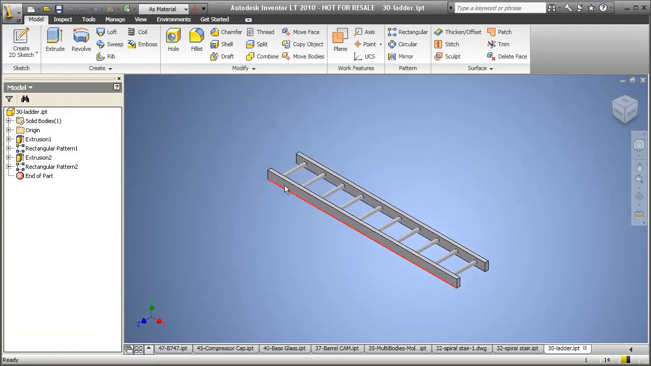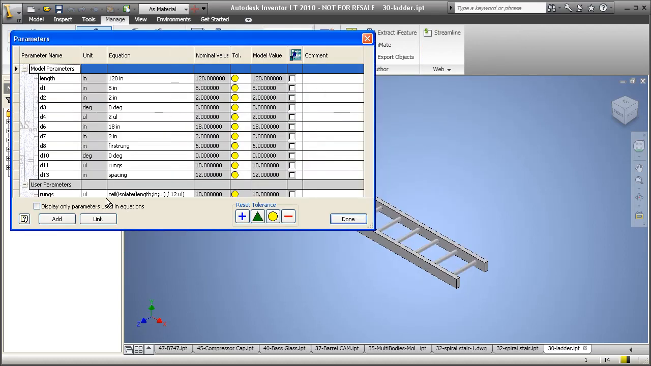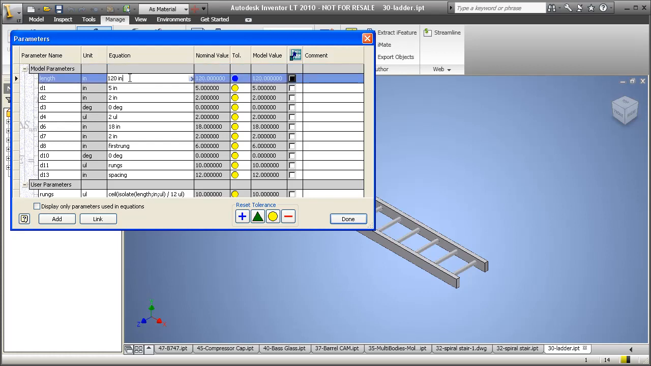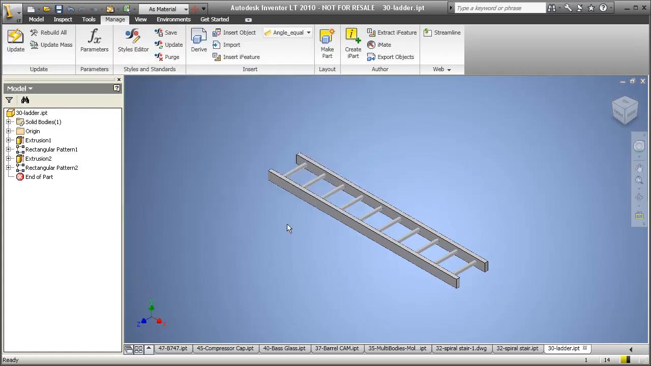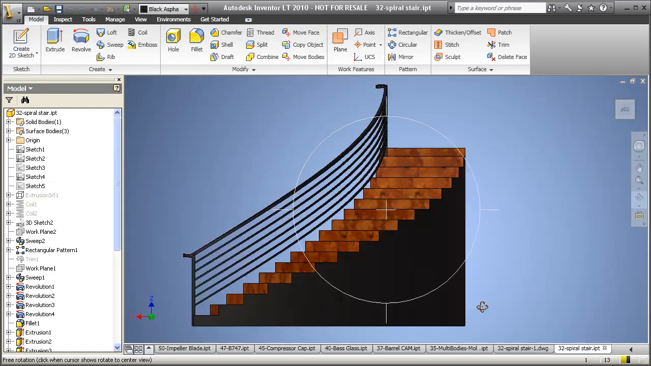Another way to optimize your models is by going to the Manage tab, going into Parameters, and adding your own custom equations. So here, if I want to change the length of this ladder by 4 feet, all we have to do is say done, hit the update button, and it automatically adds the rungs as needed.